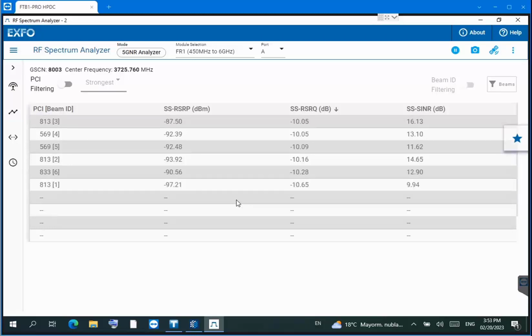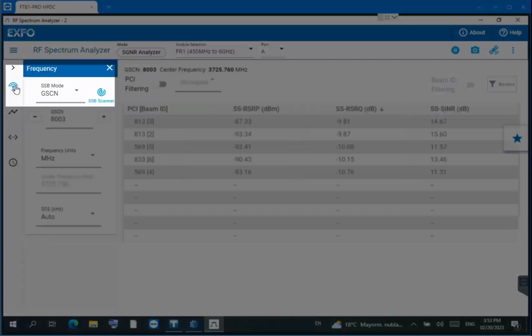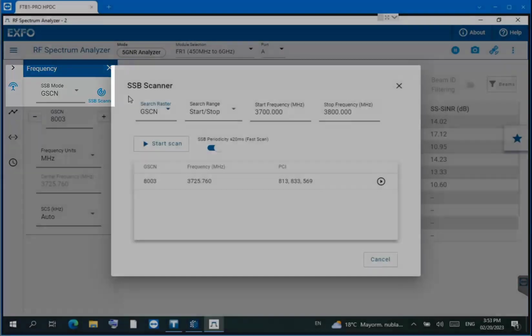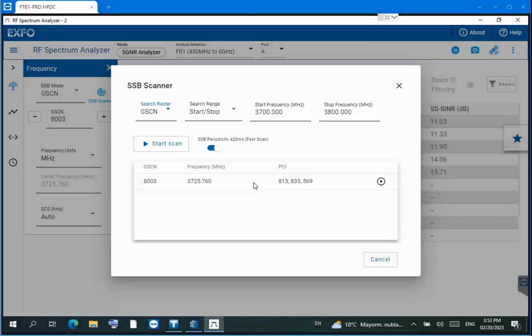The first thing you need to do is to demodulate the SSB signal of a 5G channel that you want to characterize. If you don't know where the SSB is located, you just need to perform an SSB scan in the desired frequency range to find the location of the SSB in the GSCN raster. Click on the frequency menu, followed by a click on the SSB scanner. After that, select the parameters that you want for the search and click on Start Scan.